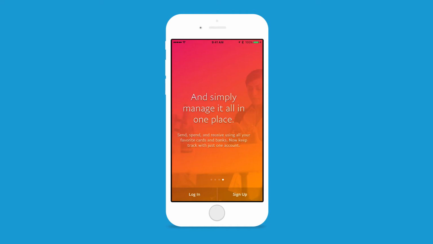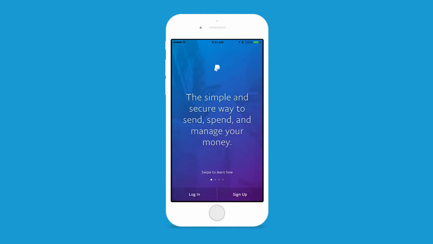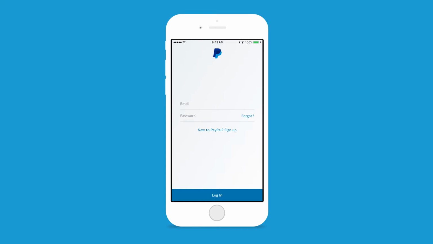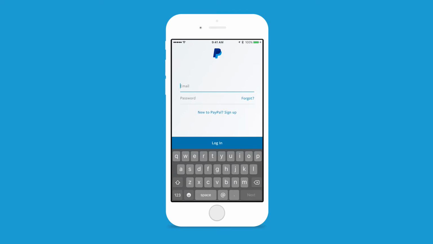So that's the end of the welcome series, and now the next step is either to log in or sign up. I already have an account, so I'm going to log in. Pretty simple login screen, email, password, and then again, if you're new, you could click that new to PayPal to sign up that way. So I'm going to go ahead and enter my information. And click login when you're done.